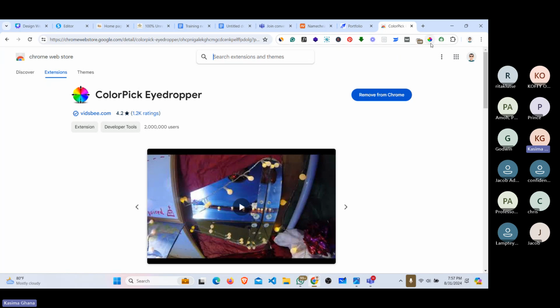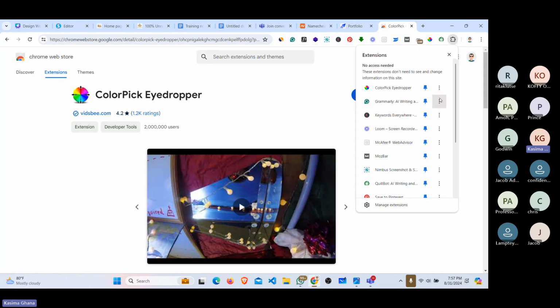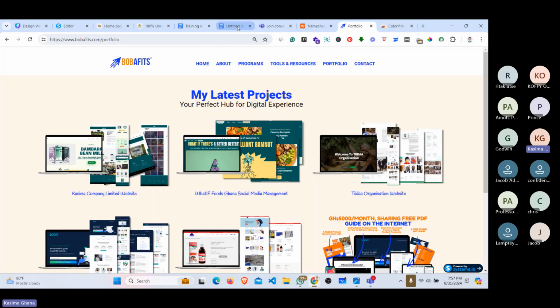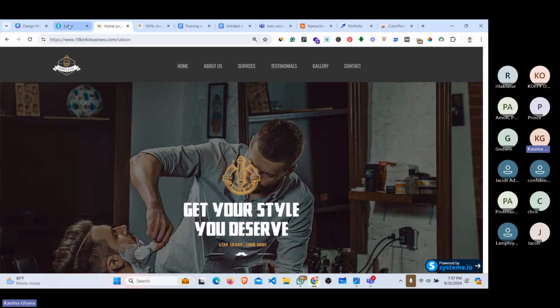Once you do that, you will click at this extension. You see, these are the extensions I have on my Chrome at the moment. You can capture some of them and download some of them, right? Because they are all very important as a web developer and a digital marketer. So once you have the ColorPick eyedropper, anytime you want to pick colors, you have to use it.